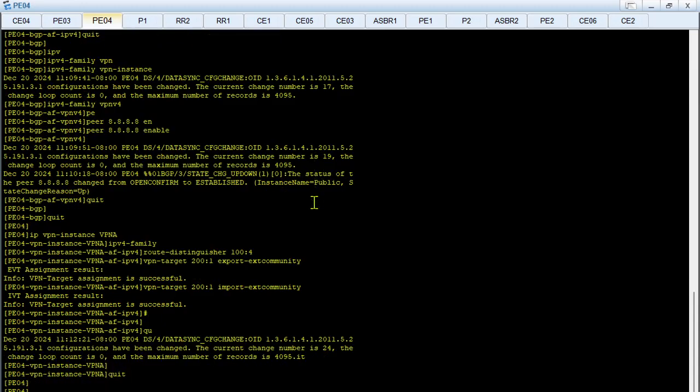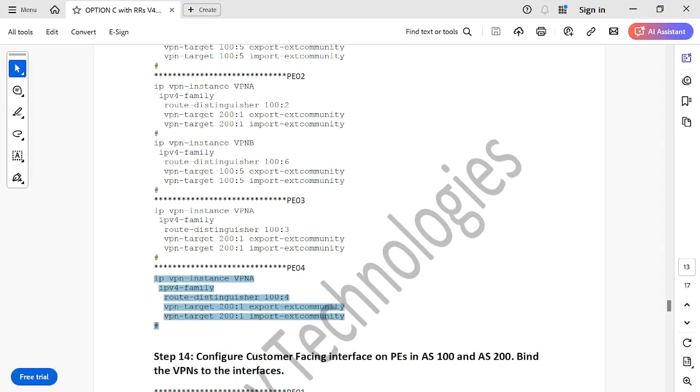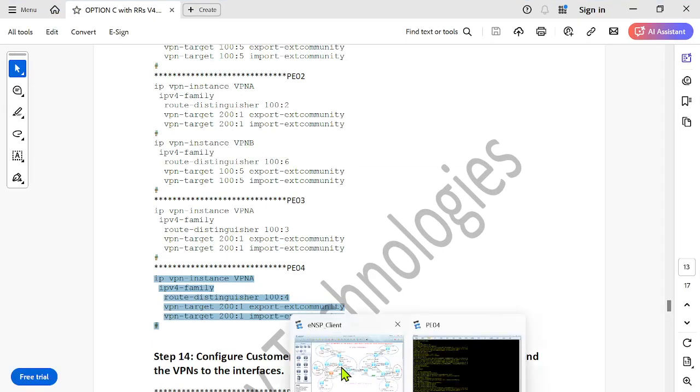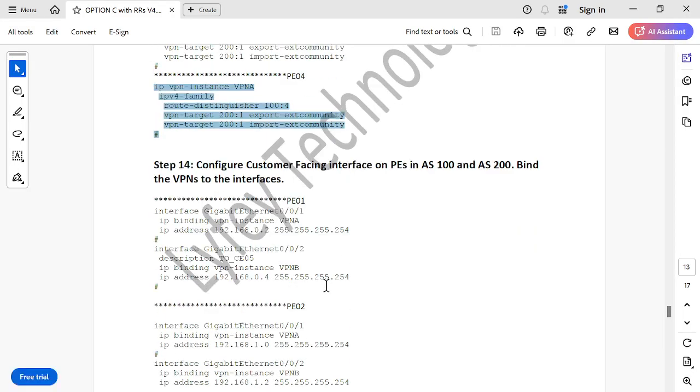So we have finished configuring the VPN instances. And remember, we don't do VPN configurations on the ASBR and also the RRs and the Ps. We only configure on the PE routers. So the 4 PE routers are configured with VPN instances. The next step is to now configure the interface facing the customer and bind the VPN instances.